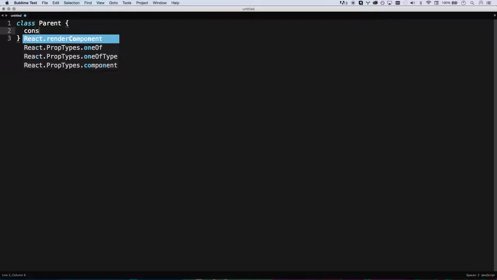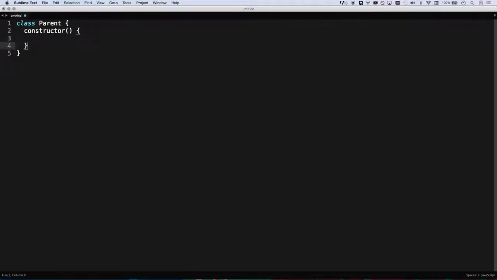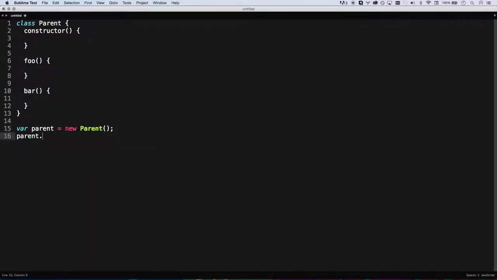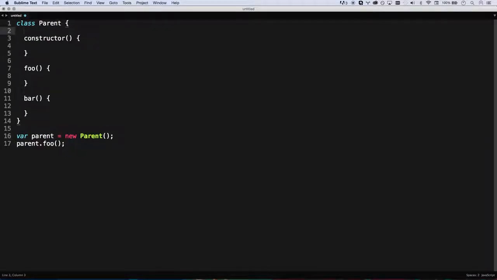And then I can go constructor. And then I can actually go foo, bar. And then I can go var parent equals new Parent. parent.foo, do some things. And then also with ES7, so if you're using Babel, you can transpile ES7 just fine.